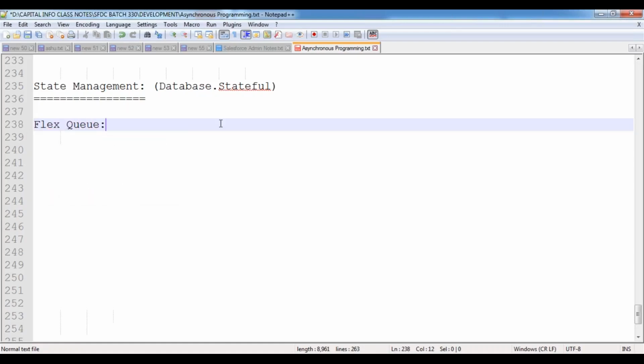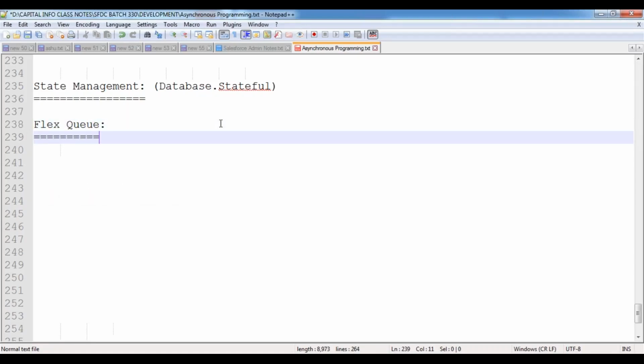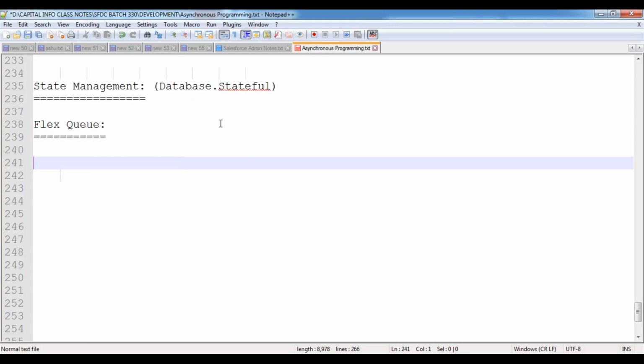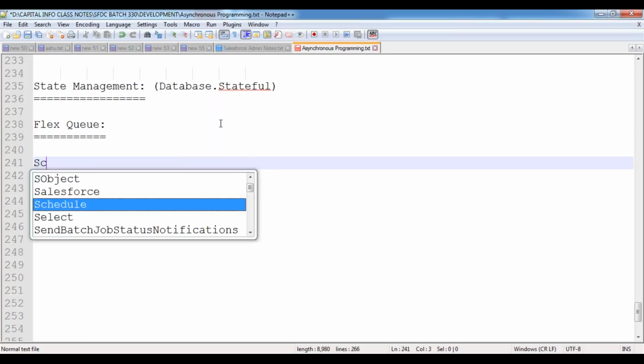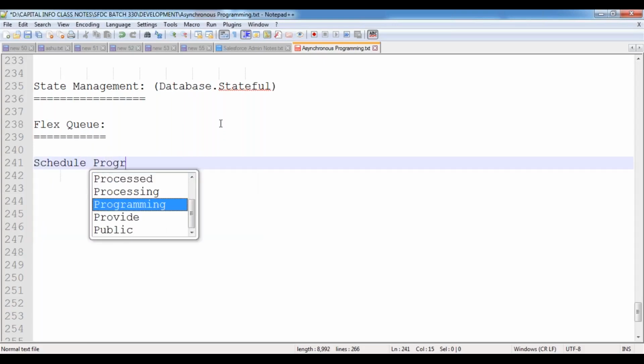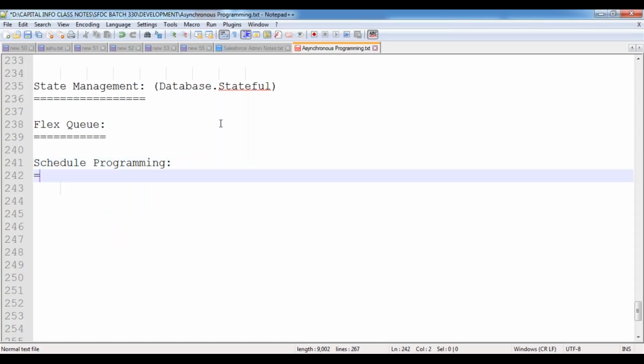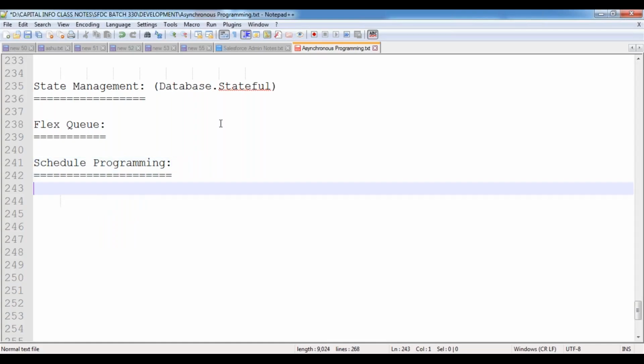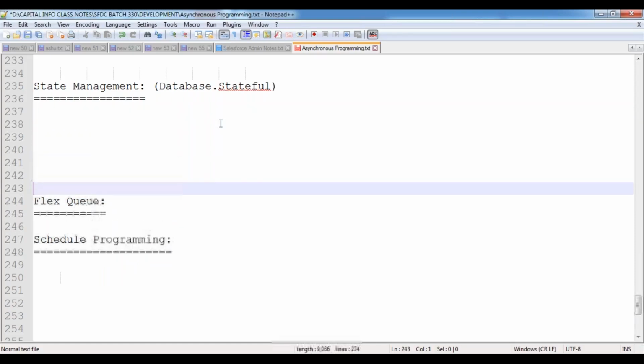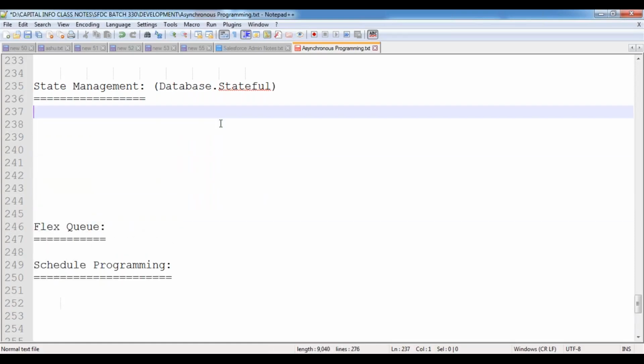So today we will see the concept of state management and the flex queue, and we'll see the schedule program. First of all, we have to understand what exactly state management is and what it is used for.